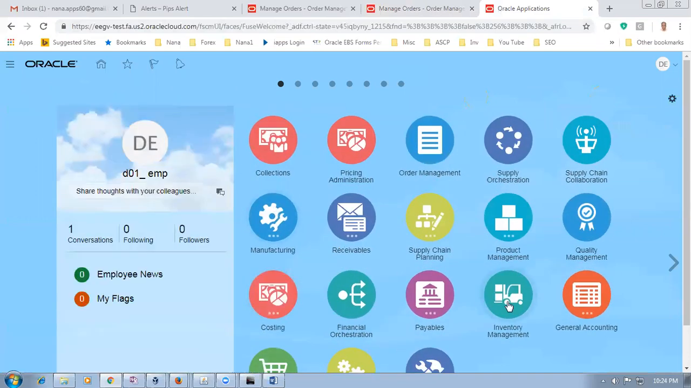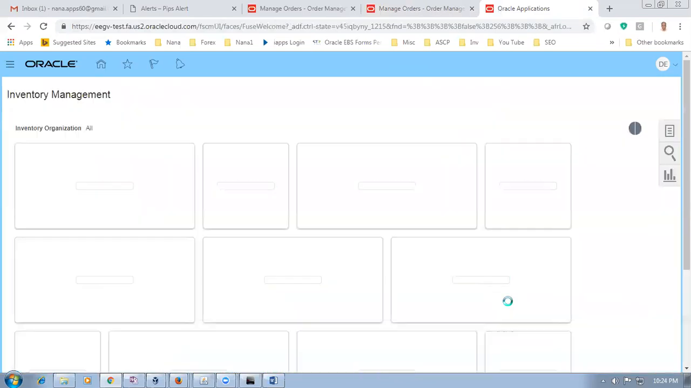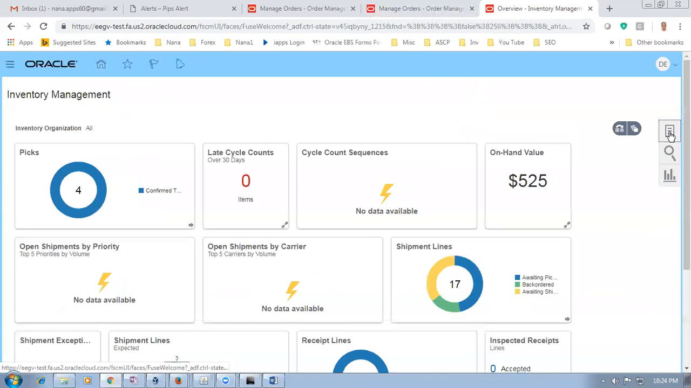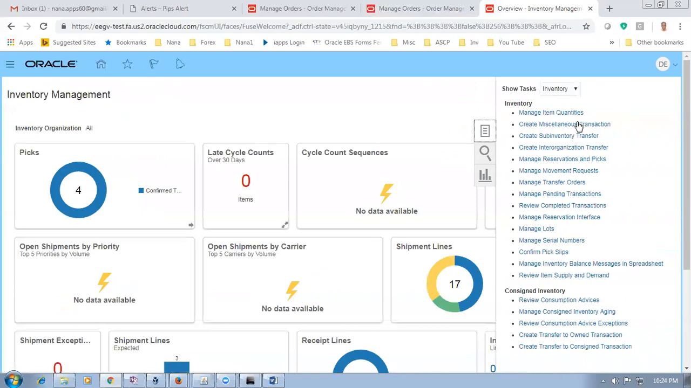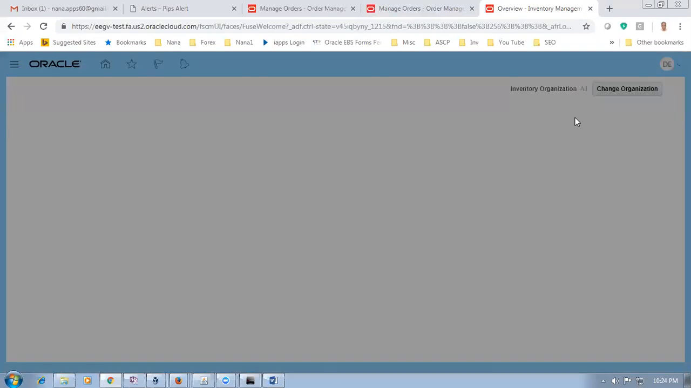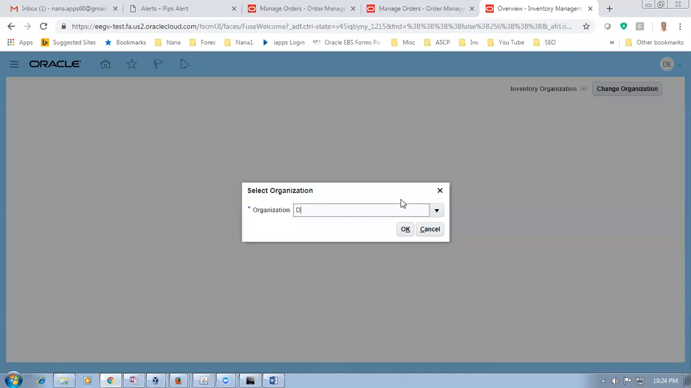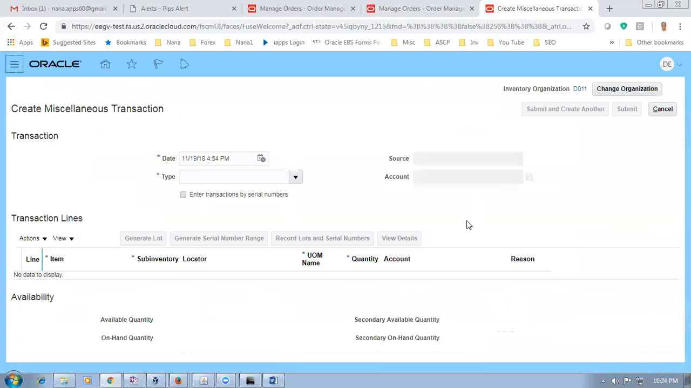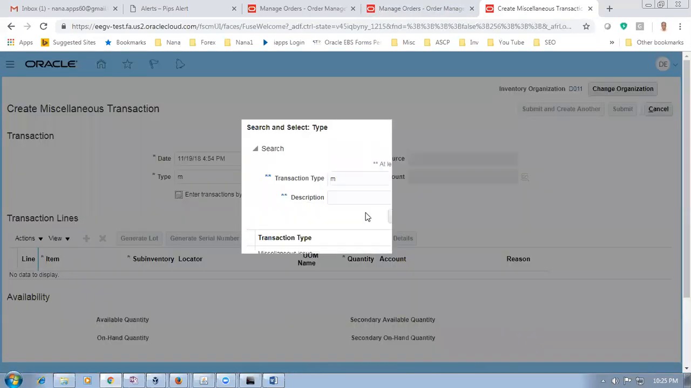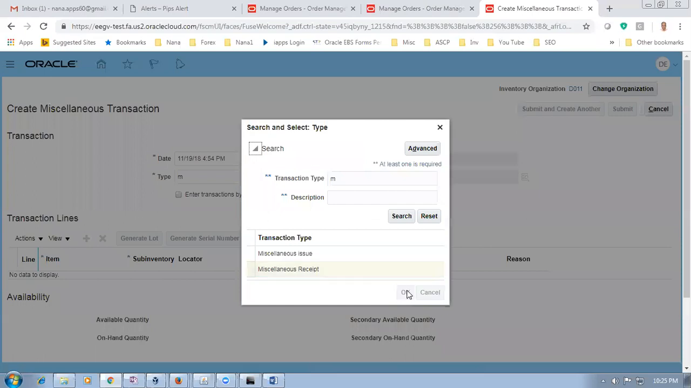You go to the inventory for the laptop and the carry case. We'll click on it, and then go to create miscellaneous transaction. The organization is D011, give a tab, and click on OK. The type is M, give a tab, and then choose the miscellaneous receipt. Click on OK.